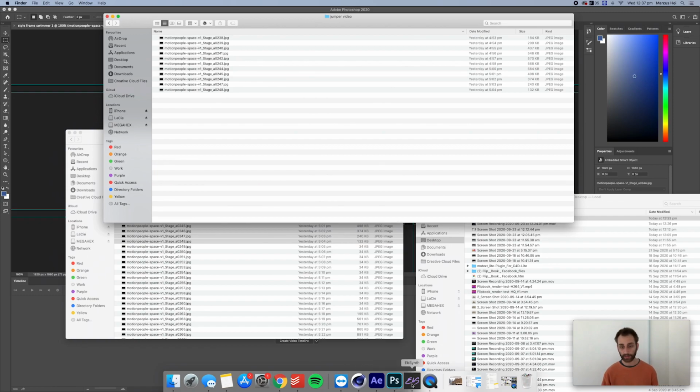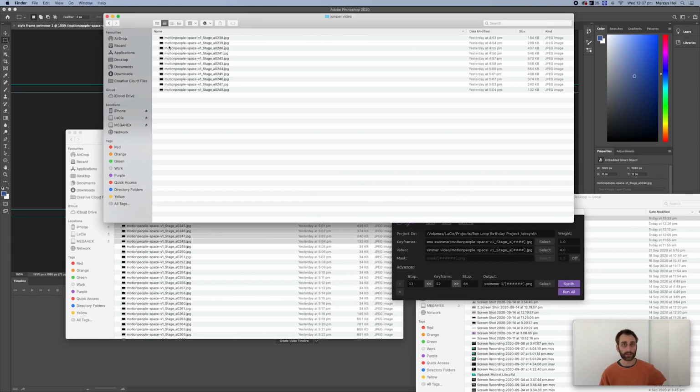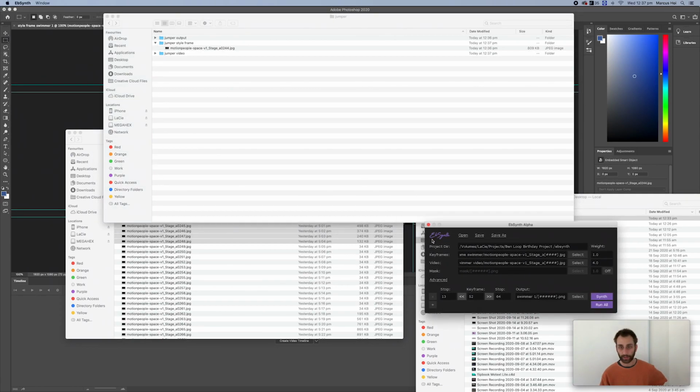Now I'm going to open up EbSynth. I've already got a previous render I was doing with it, so it's already got things filled in, but if you're opening it for the first time, these slots shouldn't be filled. What I'm going to do is jump to the style frame and drag that into keyframes. Then video, I'm going to drag that whole folder. And then in output, I'm going to drag the output folder.